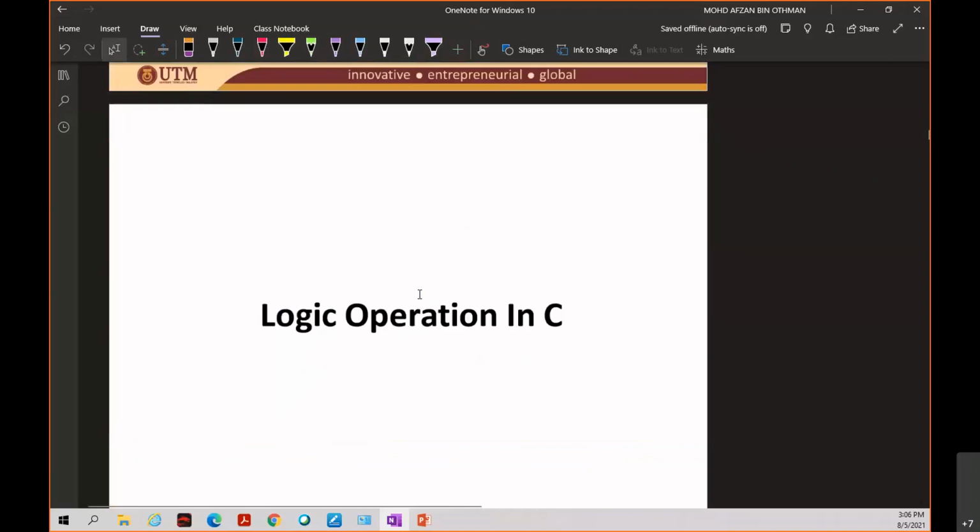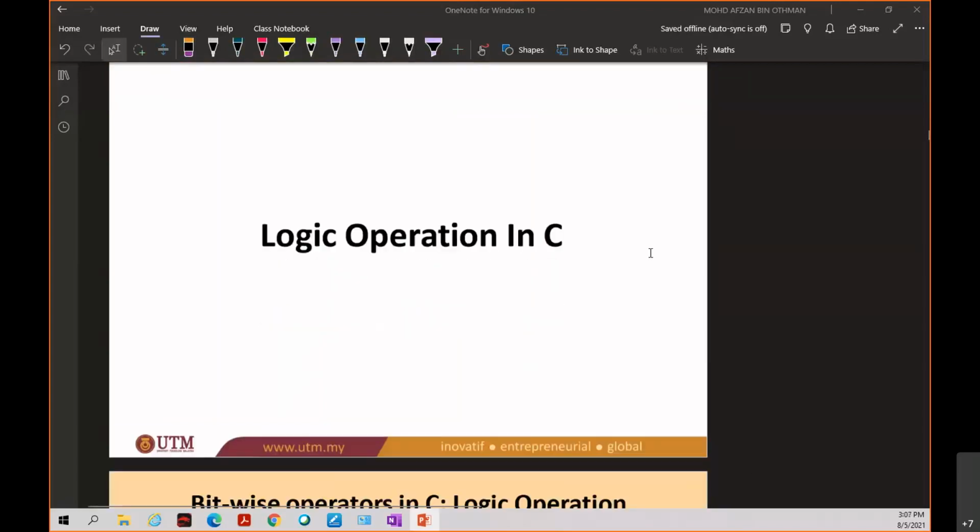Okay, any question up until here? We already learned about the data size. Next we're going to look at the logic operation in C. Any questions up to here, regarding the data size? Okay, if no question, then we go to the logic operation in C.